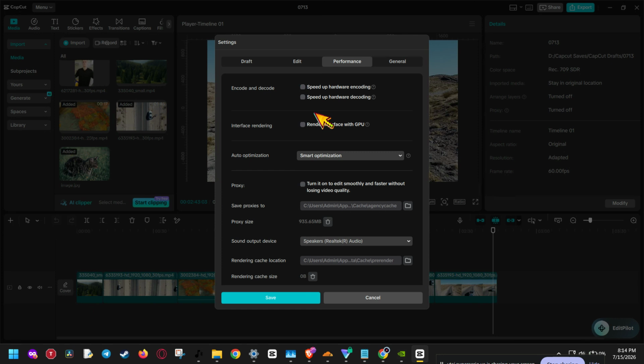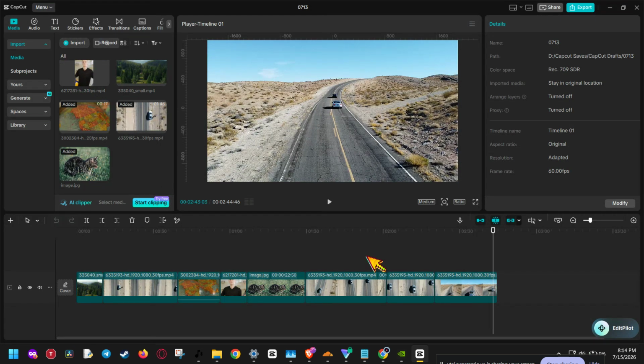Now, here's an important part. You need to completely restart CapCut. Don't just close the project, actually exit the application fully and open it again. This helps make sure the new performance setting is applied properly. Once CapCut is open again, go back to your project and try exporting one more time. In many cases, that alone can solve the issue.